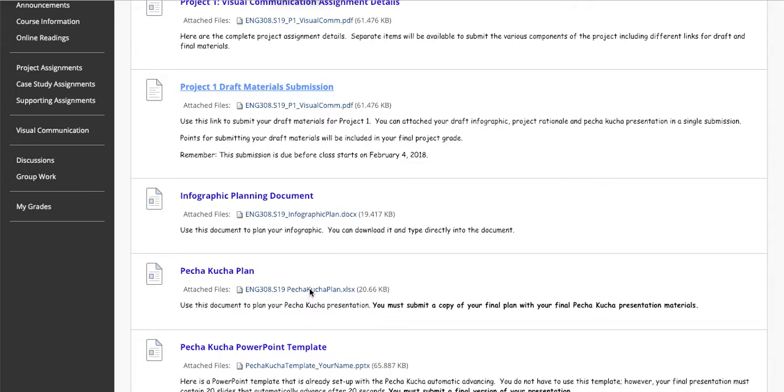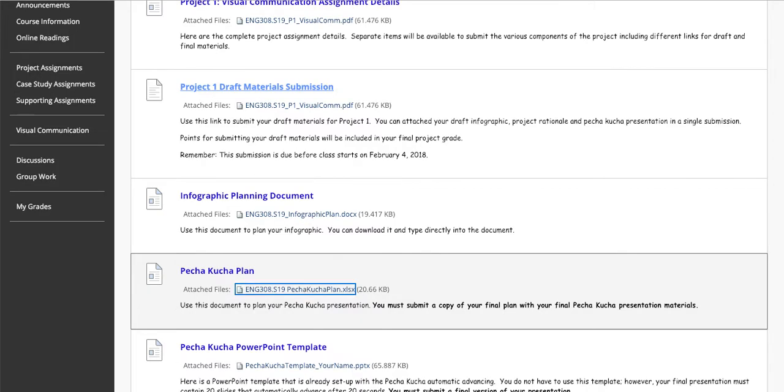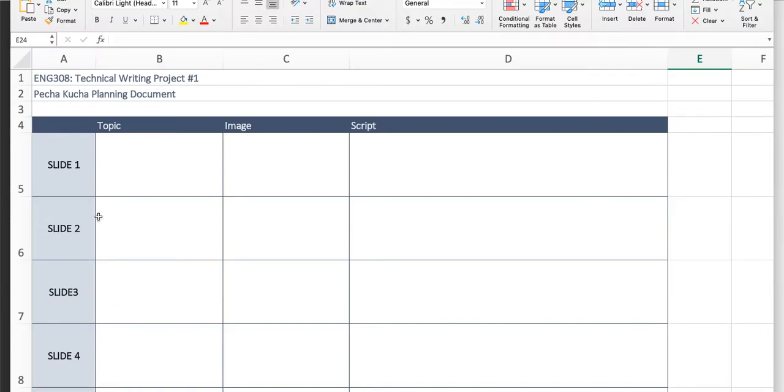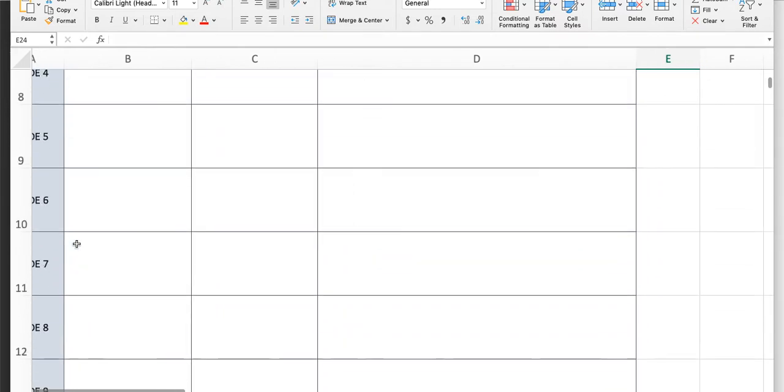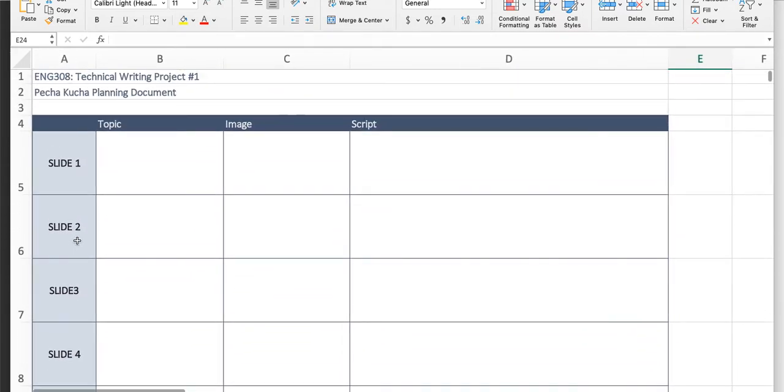The second planning document in here that you'll see is a PechaKucha plan. This will make more sense once you watch the video about making a PechaKucha. So make sure that you watch that video first before you try to do anything with this plan. But once you open it, you will see that it opens in Microsoft Excel, and it gives you an Excel spreadsheet where it lists the 20 slides that you are going to put in your presentation.